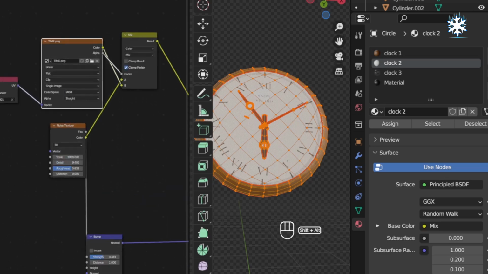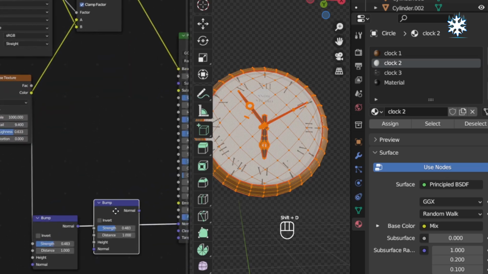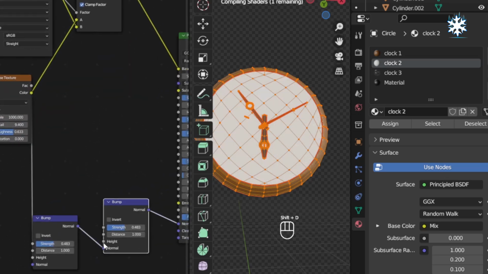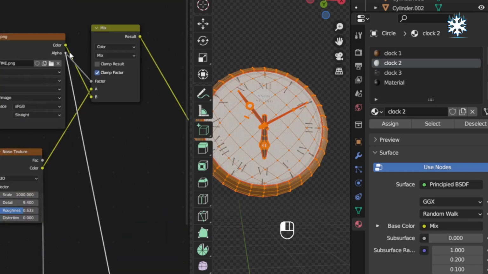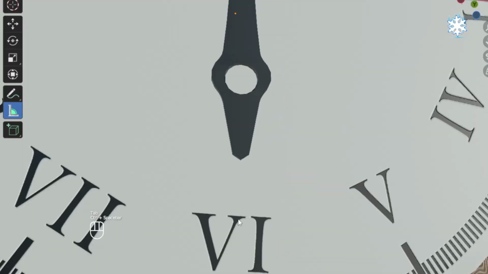Now to add bump, duplicate the pre-existing bump node and put it between the bump and the normal that gives us a height value. Just plug the image color into the height of the second bump, adjust the strength, and you are done. Our image is fully displayed on the 3D model.